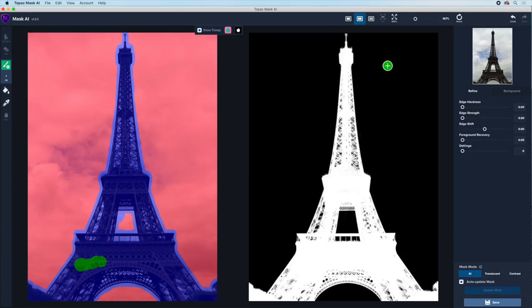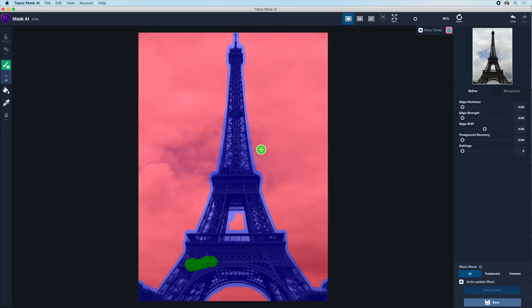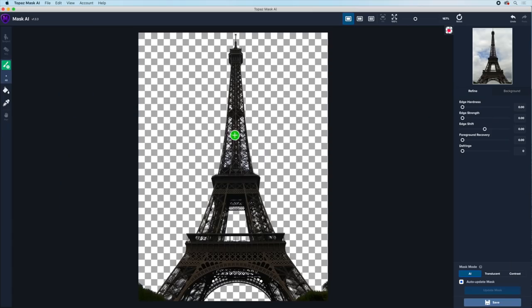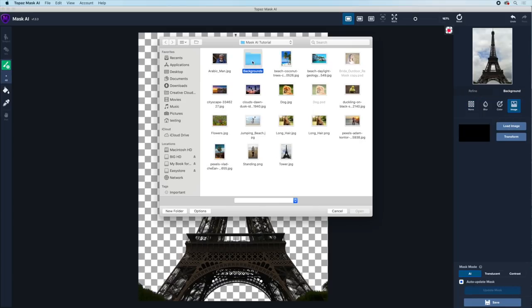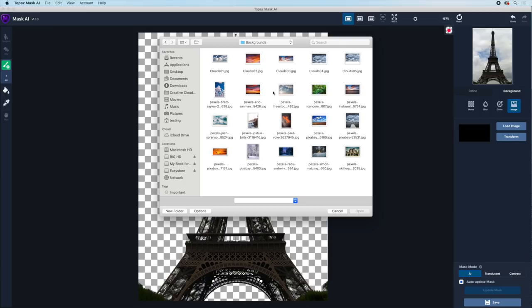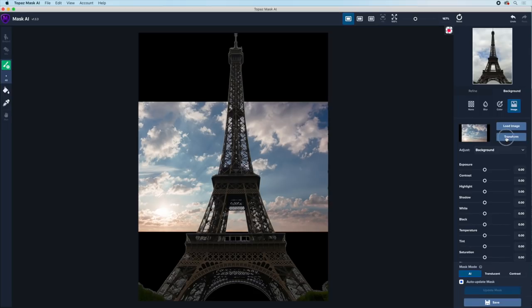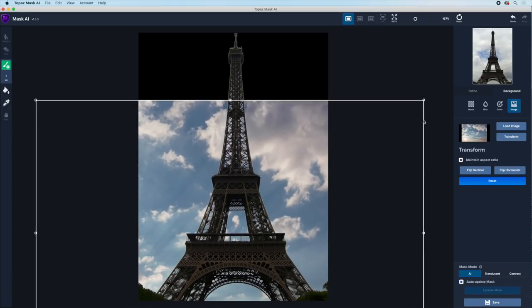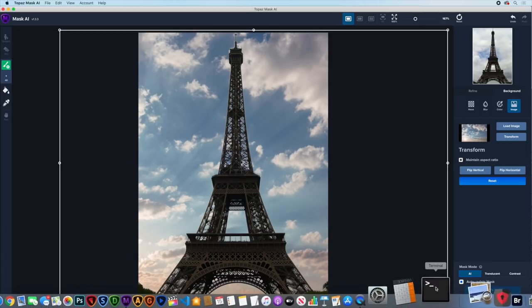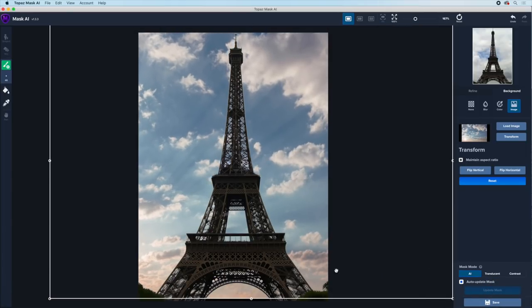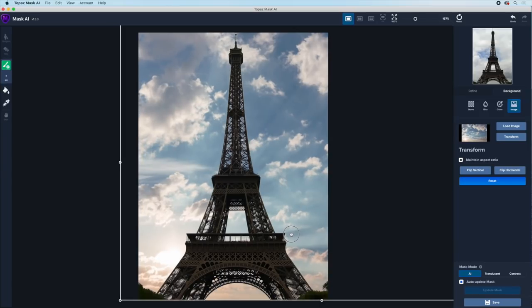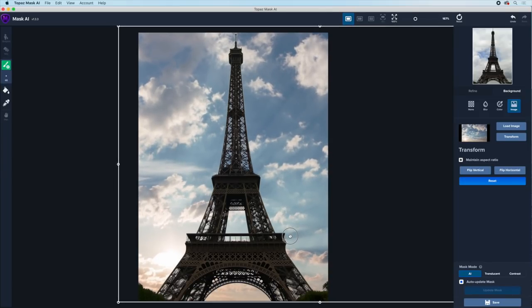Now, finally, let's replace the background. As we look at a single image and as we look at the actual keep channel, in background, we load an image, which is going to be here in my backgrounds folder. Click the transform button. Let's make that just a little bit bigger. We'll bring in the sun. And that is amazing. There is our finished composition.